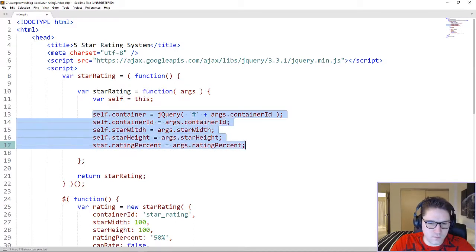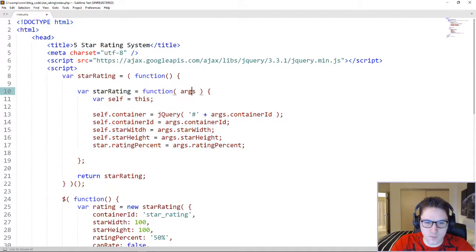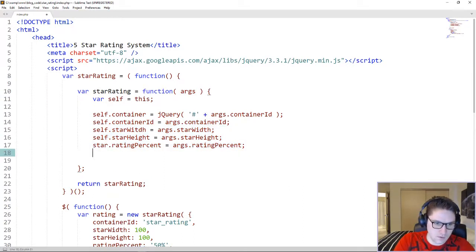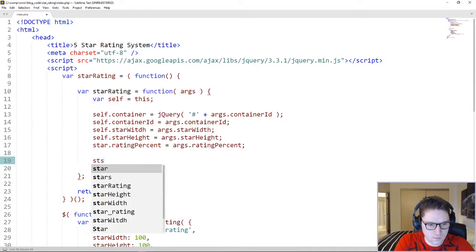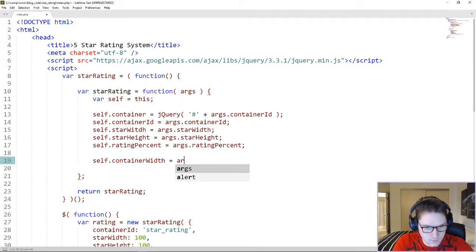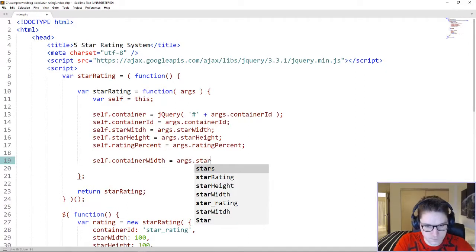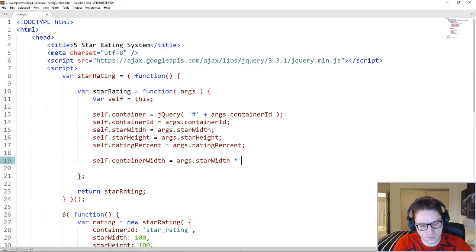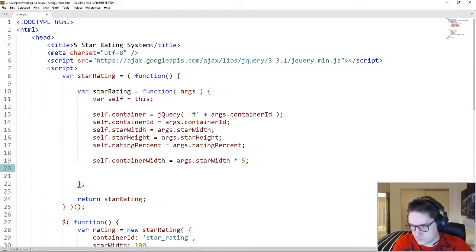So we basically here just defined everything that we've passed in from the args object. And we saved it to our new star rating object. Now we're going to create a few other things. Save them here globally. Oh, that is not supposed to be star, it's supposed to be using self here. First thing we're going to do is the container width. This would equal the stars width times the number of stars we have, which we're doing a 5-star rating system. Stars width times 5 will give us that width of our current rectangle.